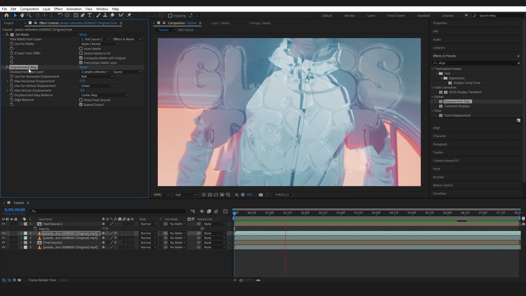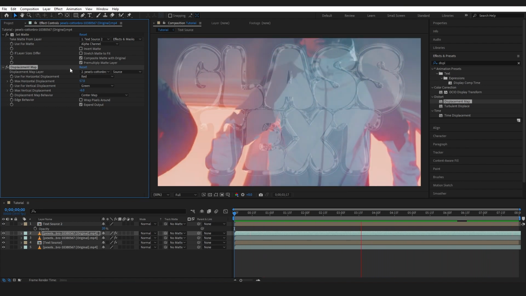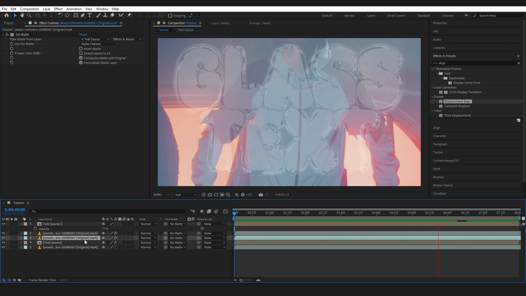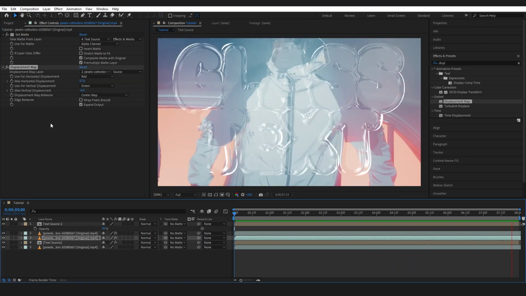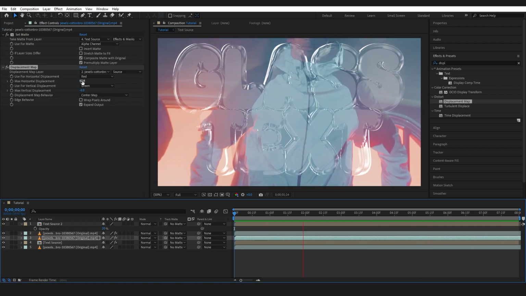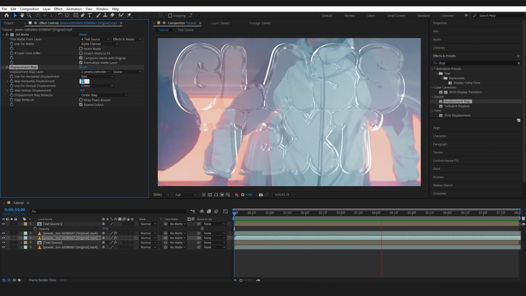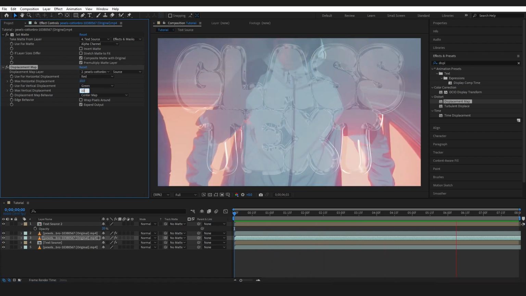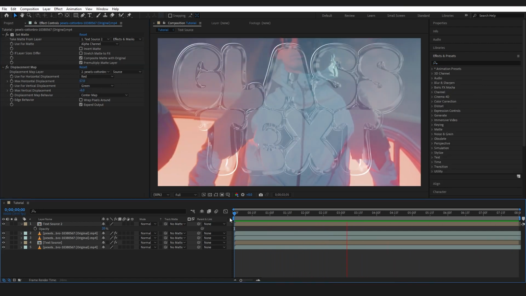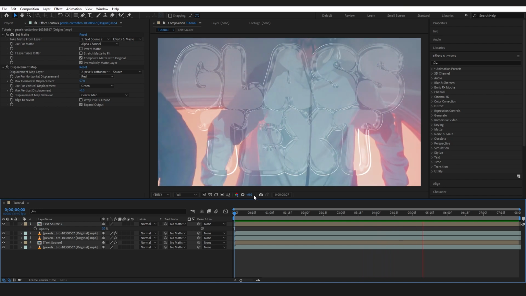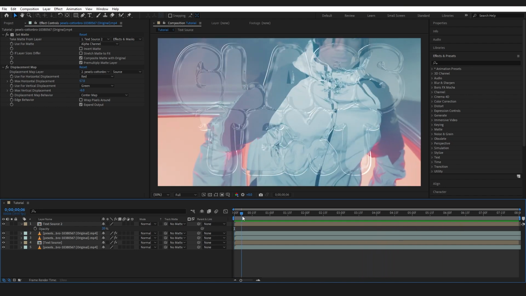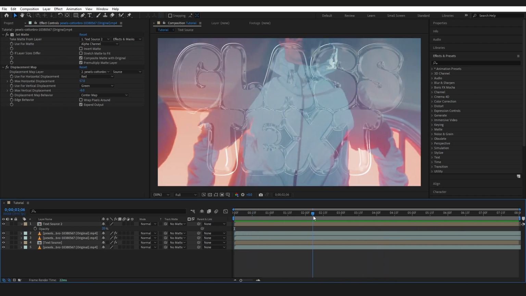Now I'm going to press Ctrl C for my displacement map, and I'm going to jump onto the second layer and press Ctrl V to paste. And then I'm going to change these again. I'm going to change it to 10 on both. This is looking pretty good. I just want to add a slight blur to this. I just feel like it would be slightly more realistic with a blur.